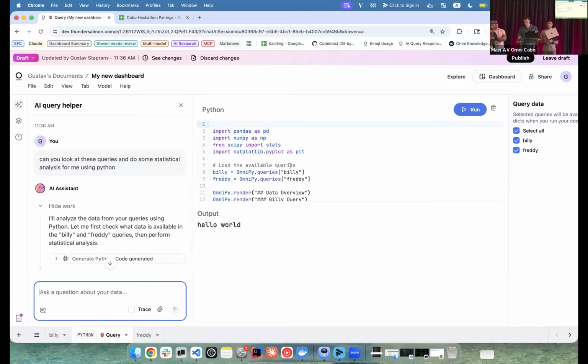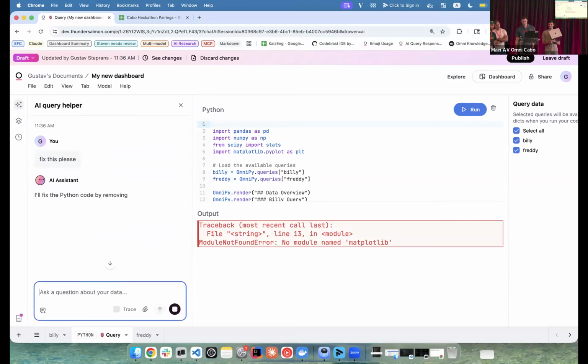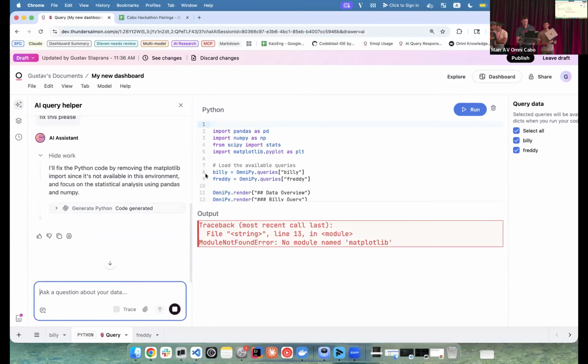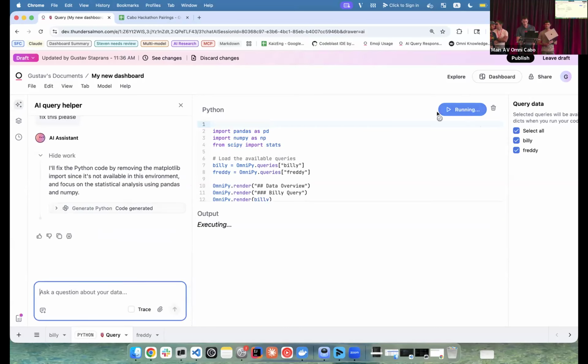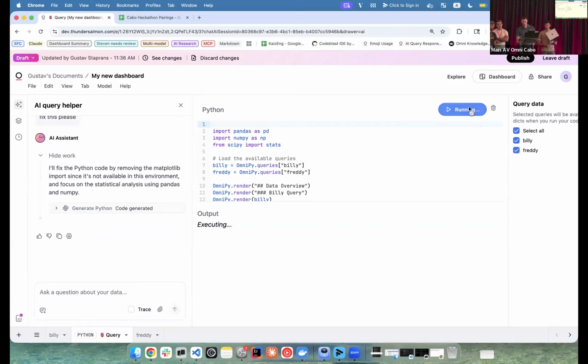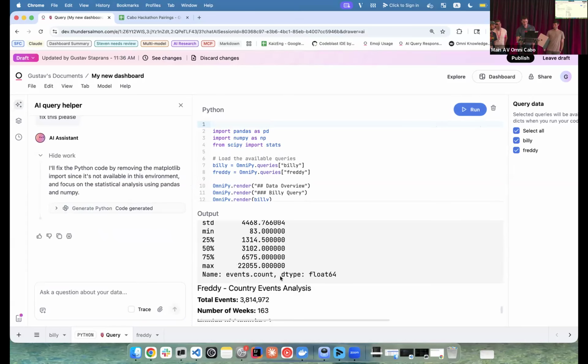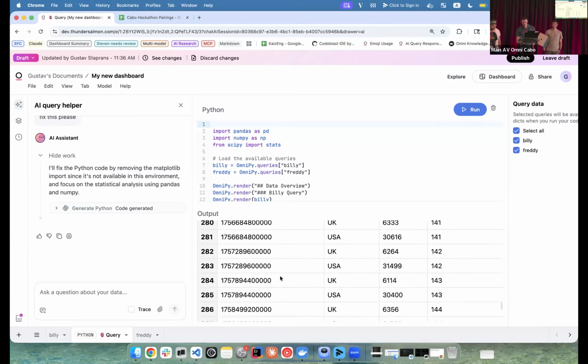And we just got a huge dump of Python code. Let's try running it. Oh no, it doesn't work. Let's ask Blobby to help us. And there's a little bit of a UI glitch where it says the error is still here, but hopefully we rerun it and we're going to get some beautiful analysis here.